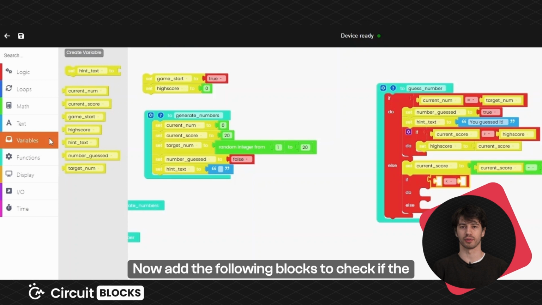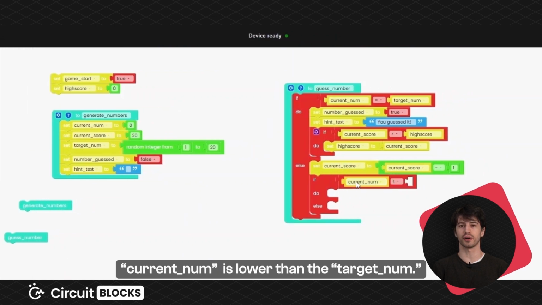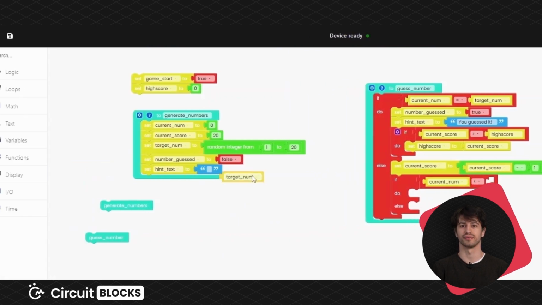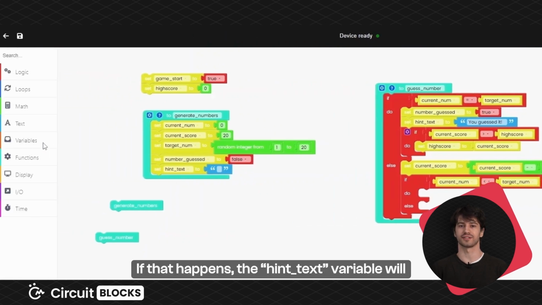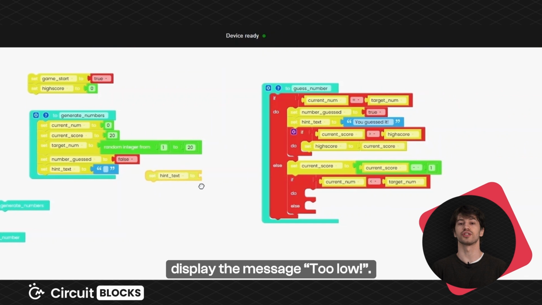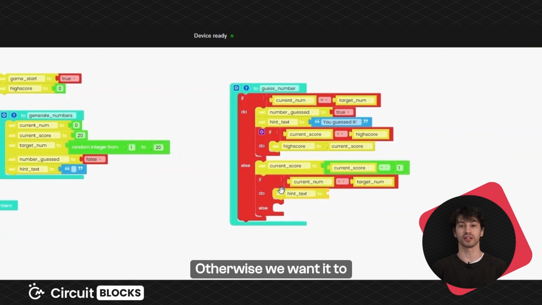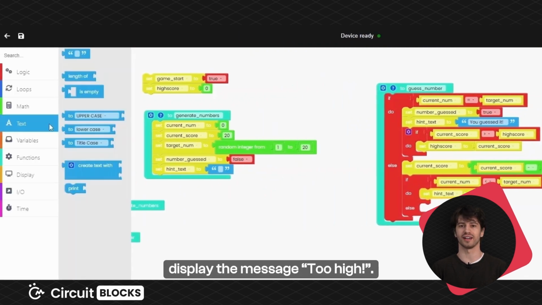Now add the following blocks to check if the current number is lower than the target number. If that happens, the hint text variable will display the message too low. Otherwise, we want it to display the message too high.